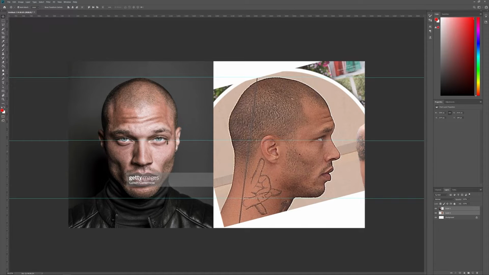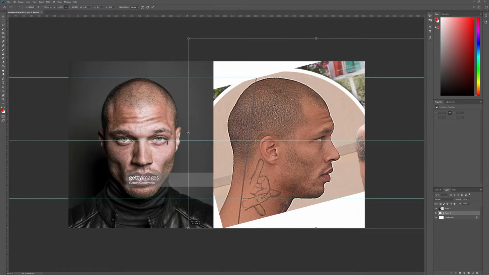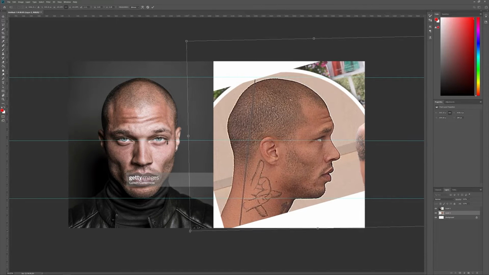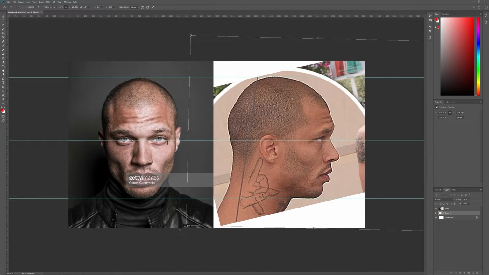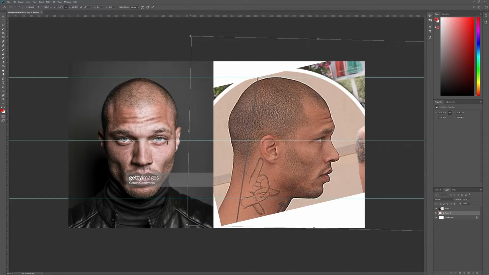What I will do is take this image, and I will make it slightly bigger so I can align it here, and I will rotate this side a bit, and there we go. So there we have the eyes in the same line. Then we will have the bottom of the nose.